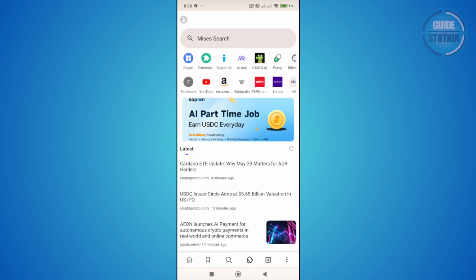In this video, I'll be showing you how to fix Metamask extension not working on Mrs. Browser. So if you're having issues with Metamask's extension here and it's not working properly on the Mrs. Browser, well, there are a few things that you could try doing.